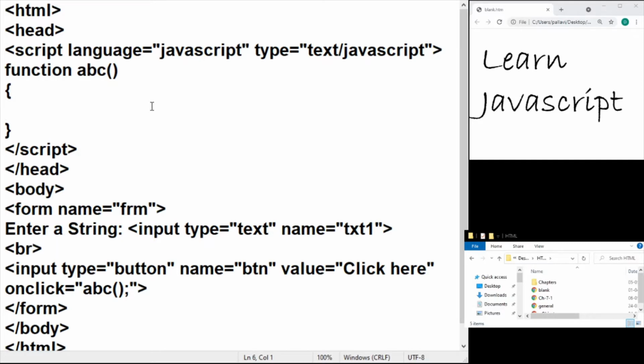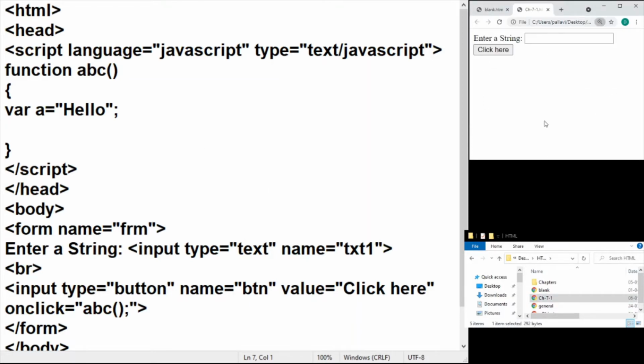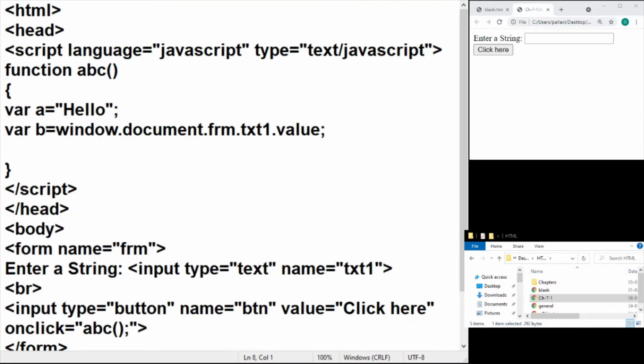So first thing, we're going to create a variable in which we will store a string, a direct string. For example, say hello. We will take one more variable. So for that, I need a text box, which I have already created. The name of the text box is txt1. So I will fetch the value of that text box in the variable b. So we'll try and find the length of this variable also.